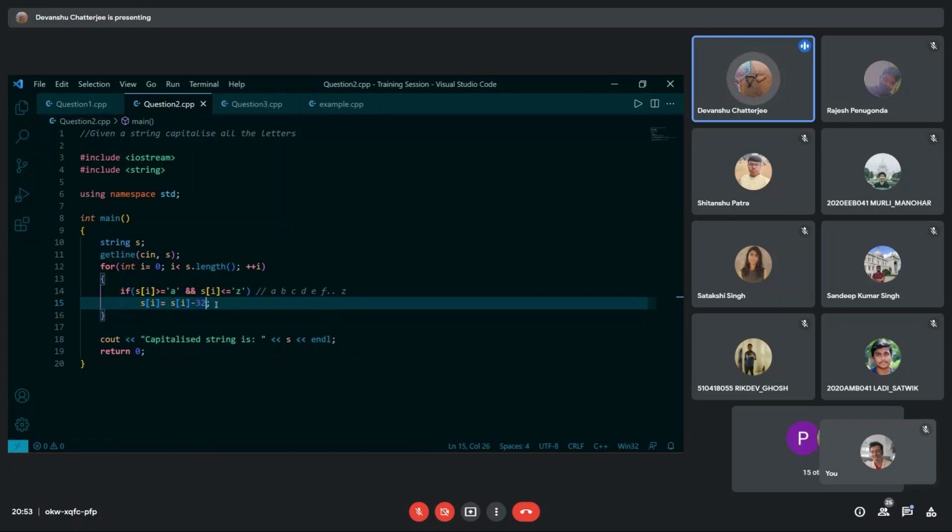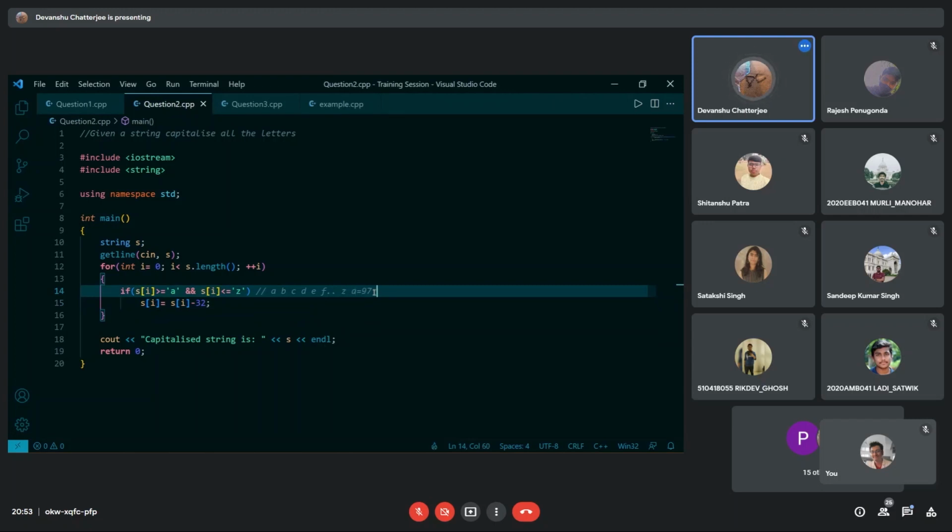So what I'm doing is basically subtracting 32, because the ASCII value of small a is 97, I think, yeah, it's 97. And of capital A, it's 65. So the difference is 32. So if it's a small a, it gets converted to capital A. If it's a small b, it will get converted to a capital B. Similarly for all other characters as well, the same thing will happen.